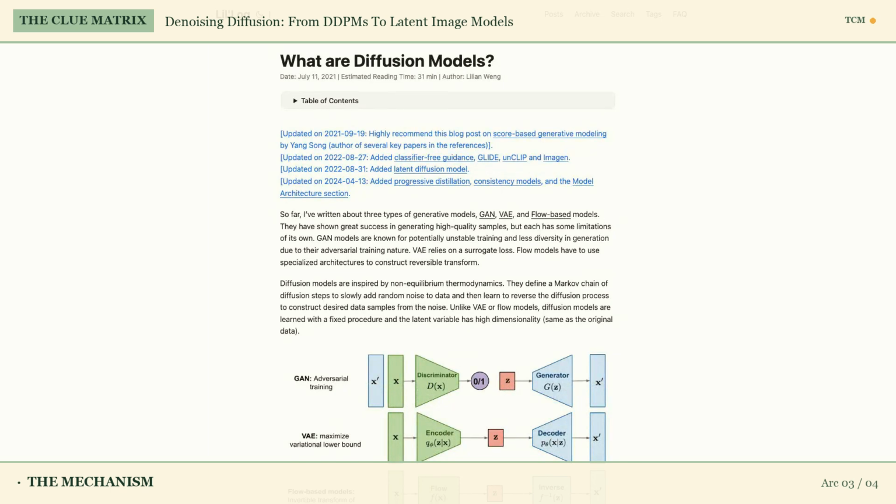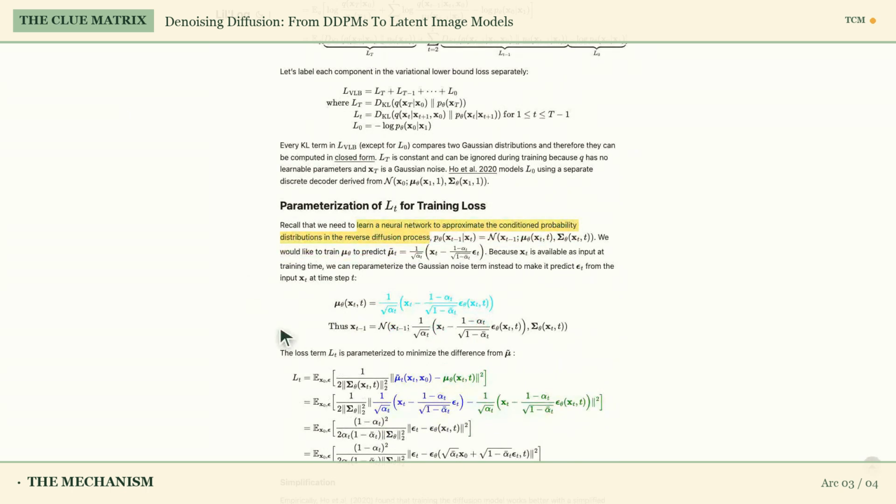So we have a neural network that needs to learn to approximate the conditioned probability distributions in the reverse diffusion process. The question is, what should this network predict? Does it try to predict the original x0 from the noisy xt? Or maybe the xt-1 directly? Instead of predicting x0 or x of t-1 directly, DDPMs found it more stable and effective to reparameterize the Gaussian noise term instead to make it predict epsilon t.